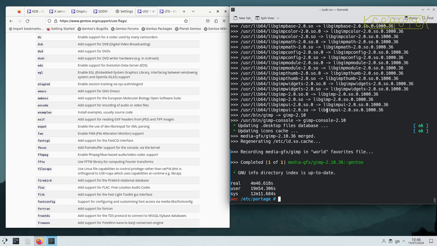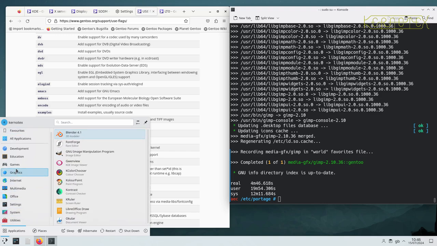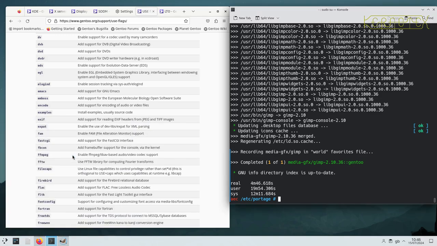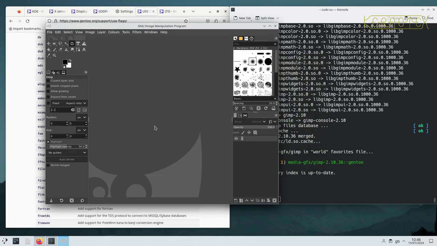So although it didn't mention the LTO error, the fact that I recognised myself that it was unusual for GIMP to fail, that was the reason why I thought I'd try that. So if you do get a package that fails and you can't fathom out why, then it probably is going to be the LTO problem. So let's just try that quickly. Graphics, that'll be under, and there it is at the top. And yep, that's loaded fine.